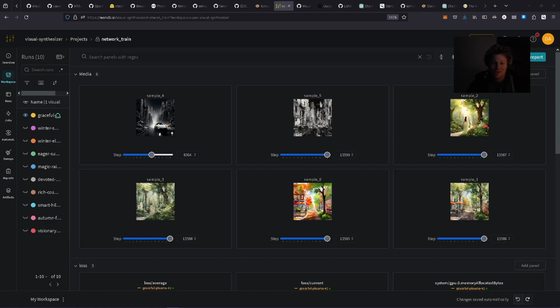Hello, art nerds. I wanted to share with you what I've been working on the last couple weeks. I've been doing a ton of fine tuning of Stable Diffusion XL and also LoRA training. So in this quick video, I want to show you the TensorBoard.